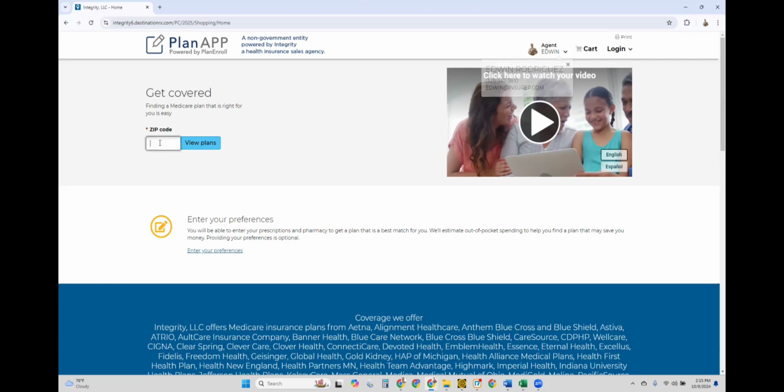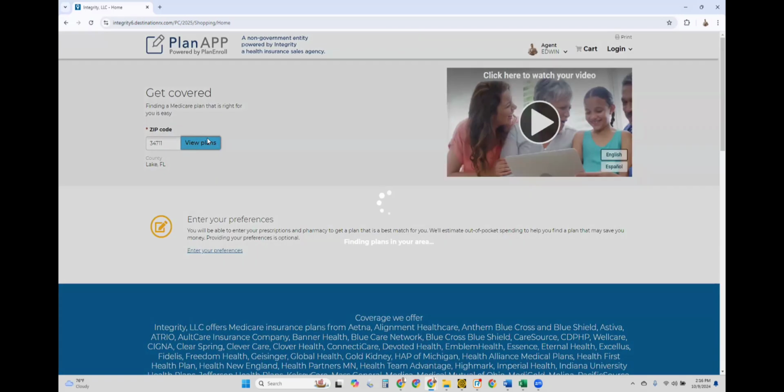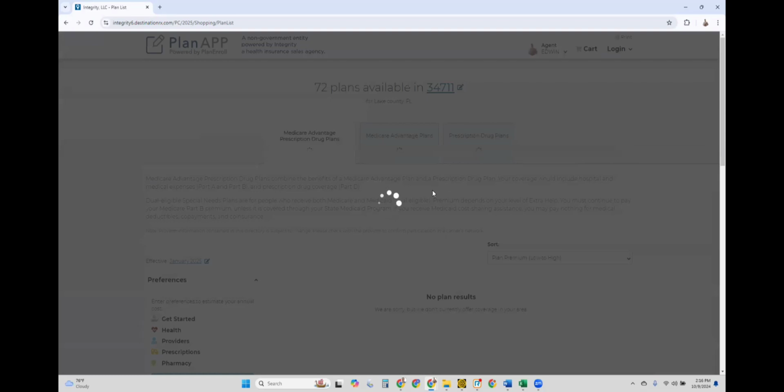All right, so first we're going to go here to the zip code section. I'm going to use an example of a customer that I actually spoke with yesterday, so we're going to be using this client's information for the sake of this example. First we're going to put in the zip code here, which is in Claremont, in Lake County. It pulls up their zip code and you can hit find or view plans.